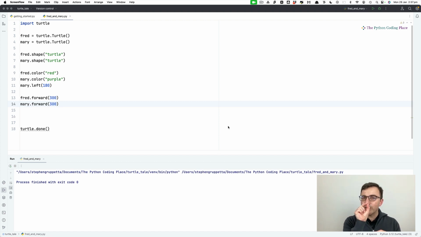If I make that step really small, I won't be able to see that Fred is moving by a bit and then Mary by a bit. I'll be able to see them moving at the same time. We will be able to make them move exactly at the same time. That's going to come later in the course. But for now, this is going to be good enough. So let's stick with 1 step.